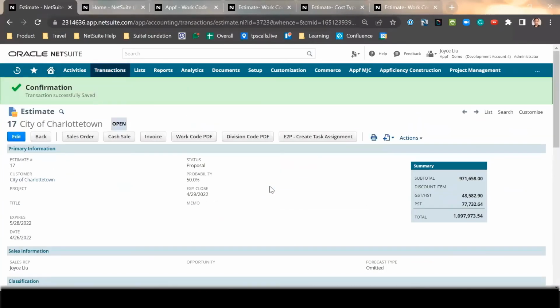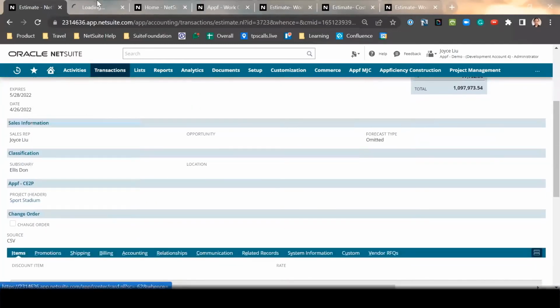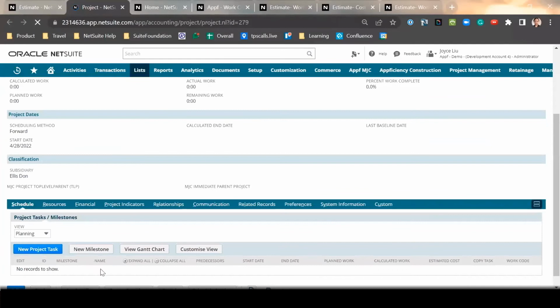So now I'm going to go into how the estimate is tied to a project and how you can flexibly create tasks and a project plan based on your bid. At this stage of the project, the bid is accepted and the project contract is awarded. So I'm just going to create tasks on the project. I'm going to open up this project, and you can see that this project is actually blank. The project task is completely blank.